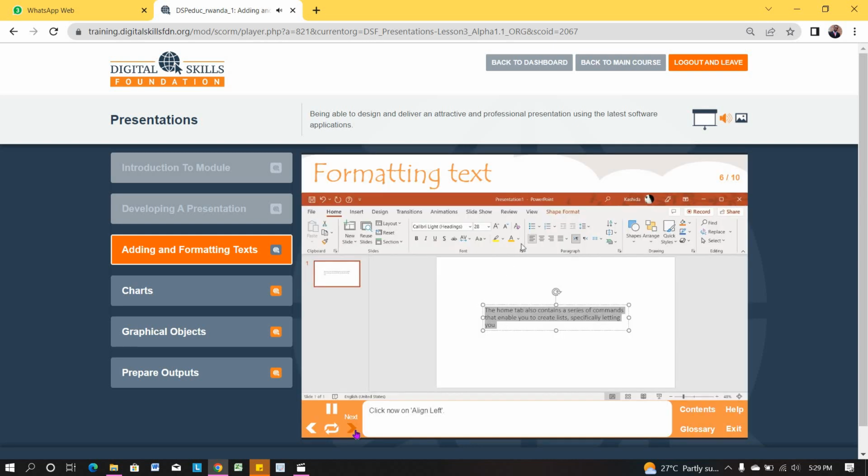Click now on Align Left. Now click on Center. And now click on Align Right. Finally, click on Justify. This last option gives the text clean, sharp sides. It's similar to how text appears in newspapers, for example.